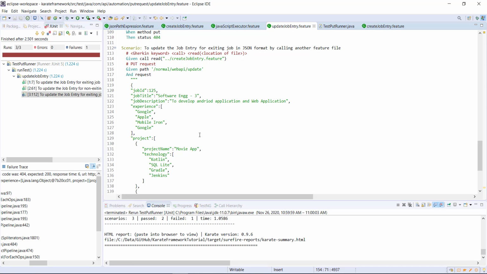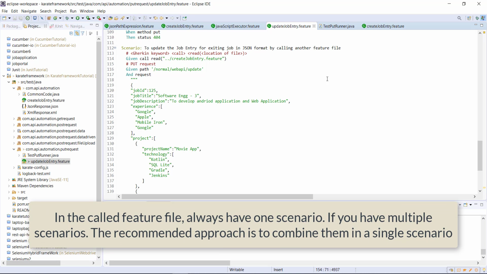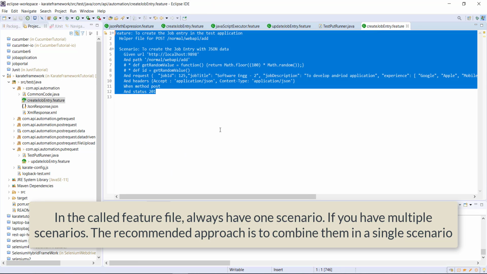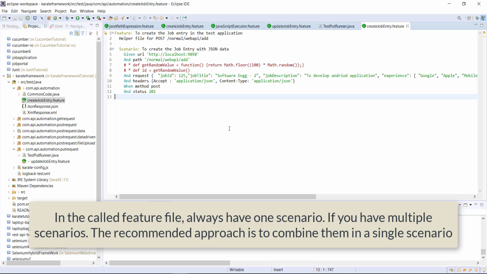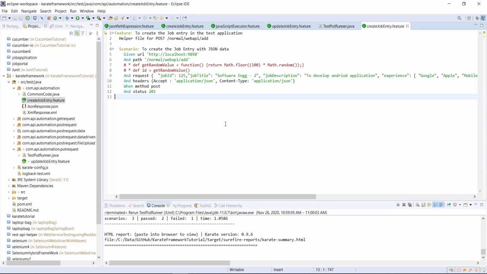As I mentioned earlier, whenever you have code which is getting duplicated, it is always better to move all that code into another feature file and then call that feature file in your scenario. One more thing I want to highlight. Whenever you are creating a helper feature file, where the sole purpose of the feature file is to be called by another feature file, I recommend having only a single scenario in that feature file. If you have multiple scenarios, it is always better to combine them into a single scenario.